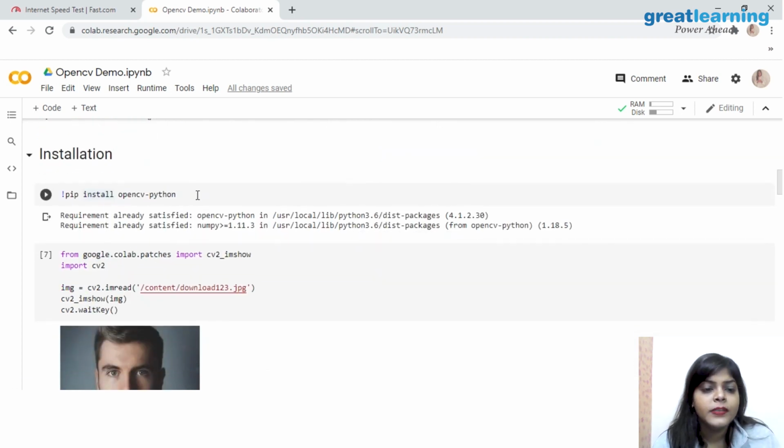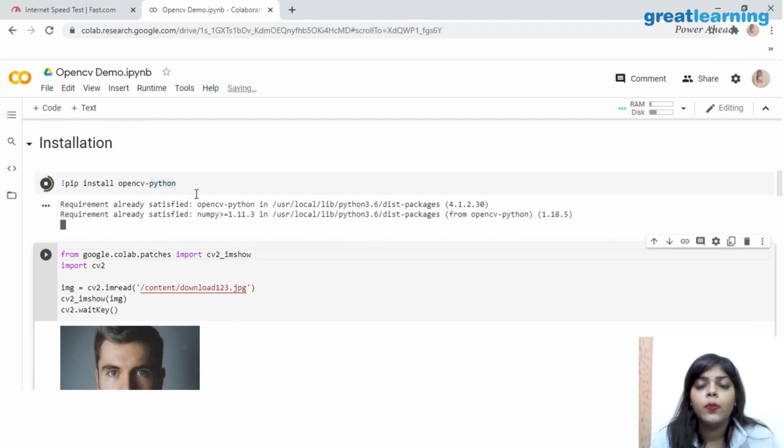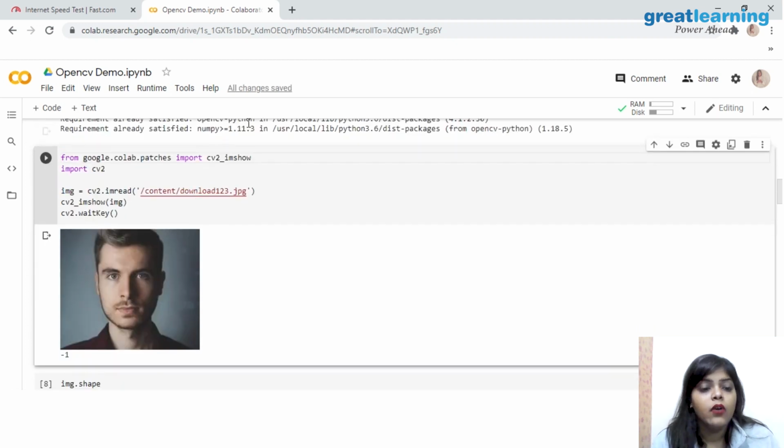So how to install OpenCV? You just need to write pip install opencv-python, and your OpenCV will be installed. Now if you're using Google Colab, you have to import one more particular library: from google.colab.patches import cv2_imshow. When we install OpenCV, we just need to write import cv2.